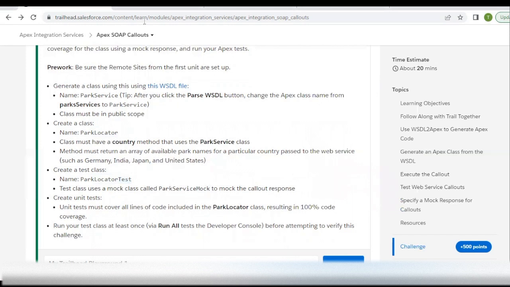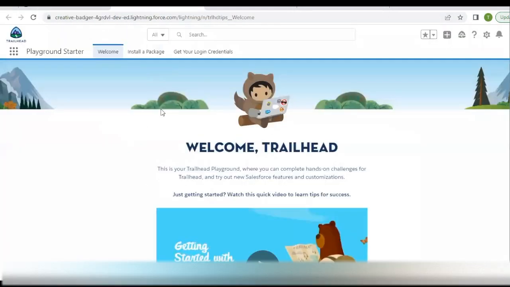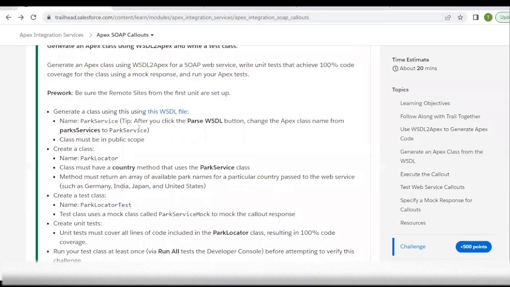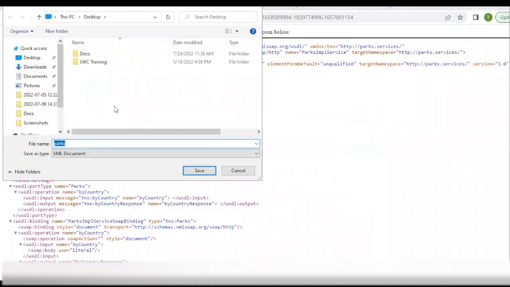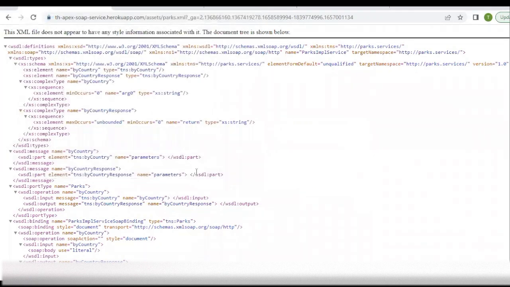In order to save time, I have already launched it here. But before moving further, we have one step to cover: we have to click on this hyperlink and download this WSDL file. Clicking on it will lead you to an XML file. Just simply download this onto your system. You can download it anywhere you prefer and just save it. So it has been downloaded by the name parks.xml.